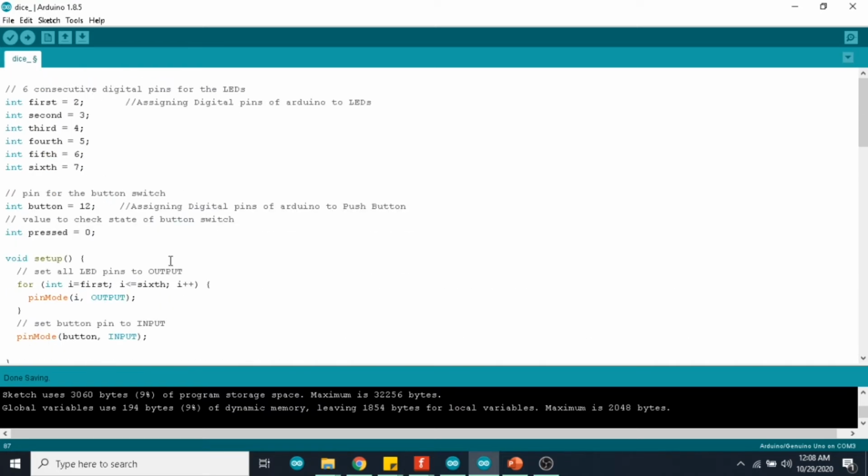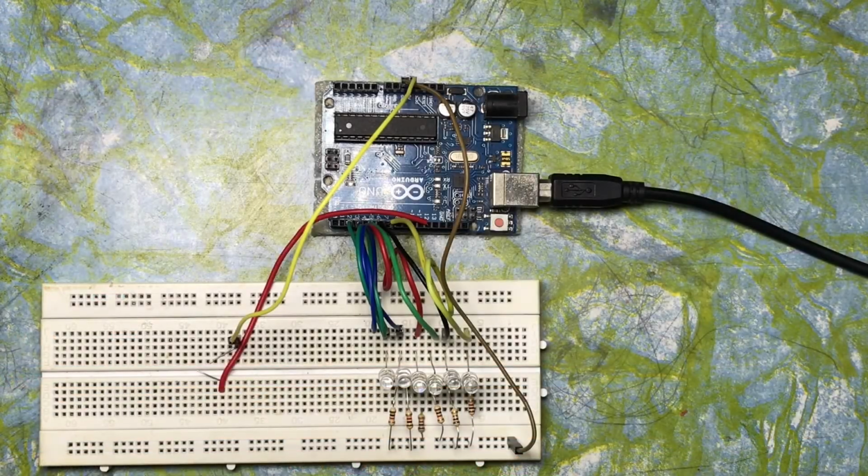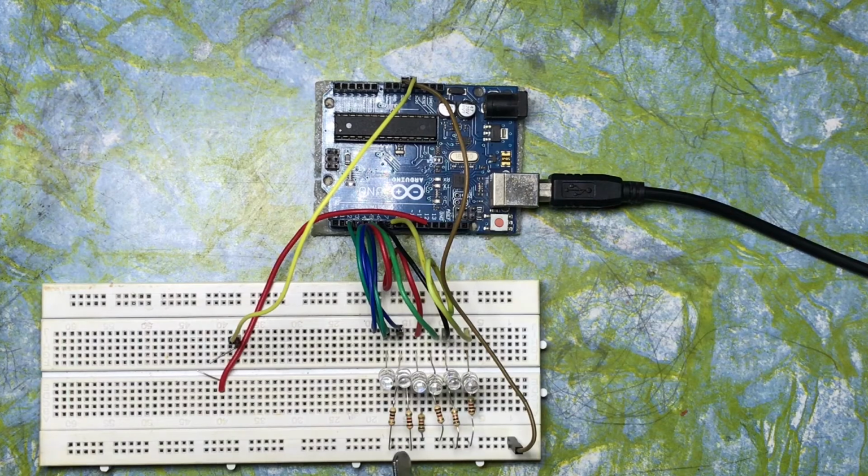Now we will see the project in working. Here I have connected everything according to the circuit diagram. The 6 LEDs are connected to digital pins of the Arduino via these wires, and on the other end they are connected to the ground of the Arduino using resistors. Here I have made my own push button since I don't have a push button. Now let's see the working of this project.